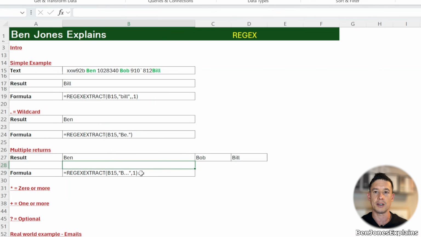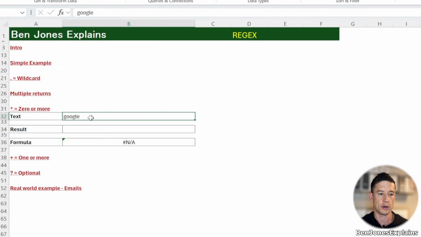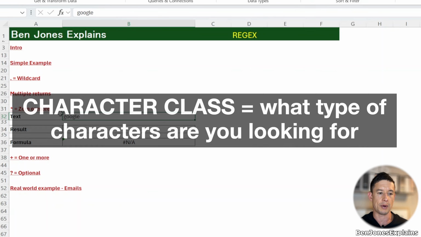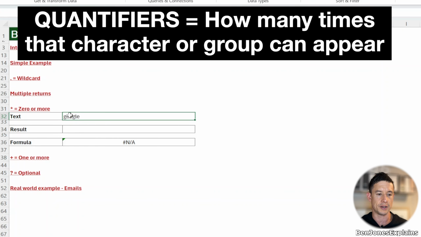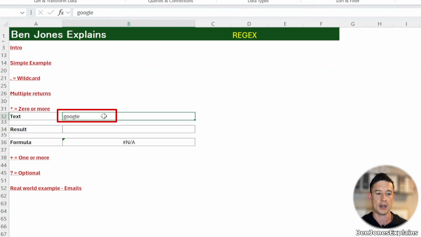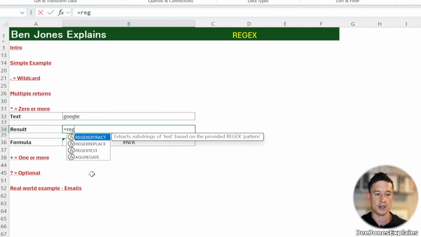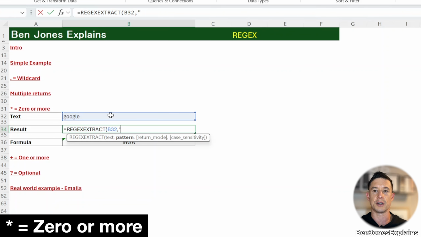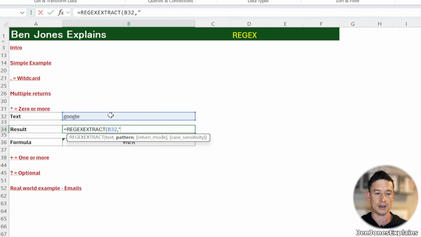So that's how the match case can help us to spill dynamic arrays where we've got multiple instances of matches. So the dot, which matches any character, was a character class. Now we're going to move on to what's known as quantifiers. If we were to look within this text string, which just simply says Google at the moment, we could use a REGEXEXTRACT, point into that cell, and our pattern using a quantifier of the asterisk key is going to let us search for 0 or more instances of the same letter.